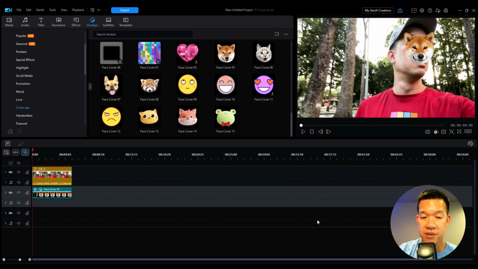Yeah, so that's a really funny one to use. Motion tracking, that's AI enabled there. A really cool feature to use.